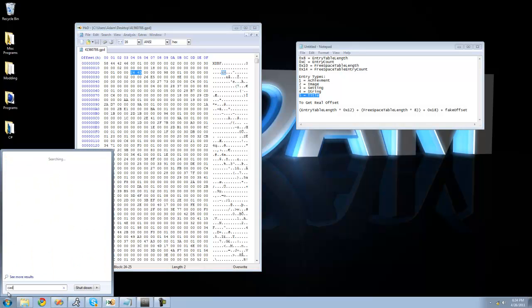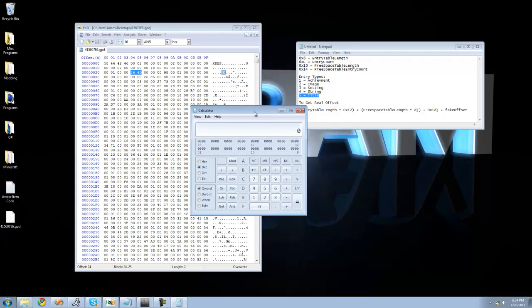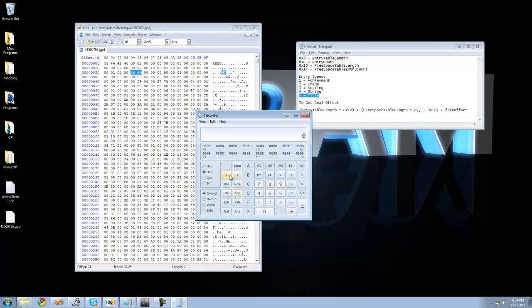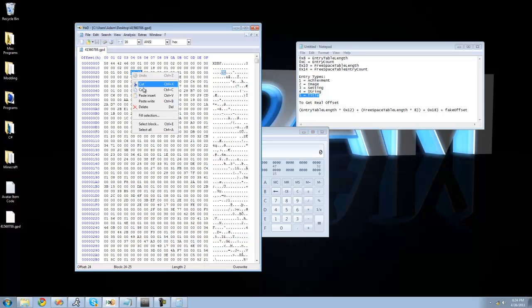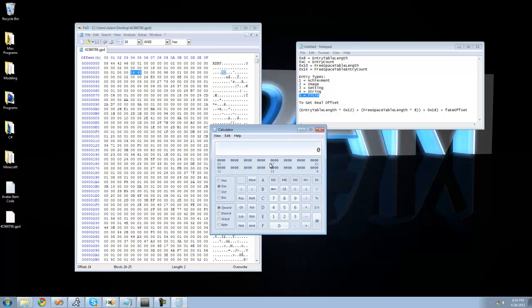So let me just open up my calculator. I spelled calculator wrong, it's pretty bad. I have mine on Programmer View. If you don't know how to do that, just go up to View and then click Programmer. This will allow you to add and subtract hexadecimal values. Now in order to get our true offset, we're going to copy this value right here, go up to hex, and paste it right in there.